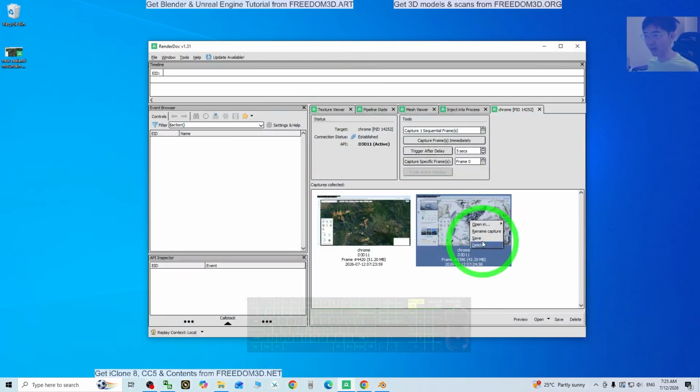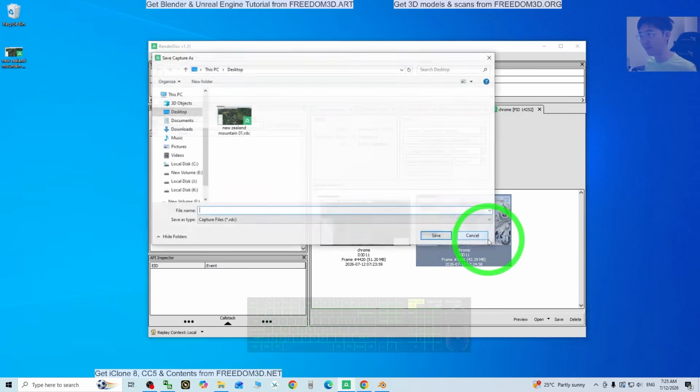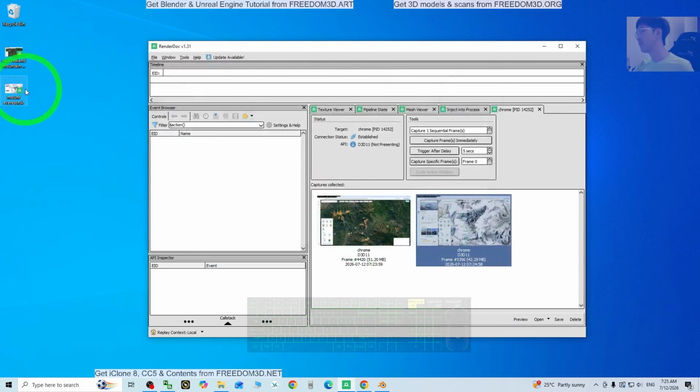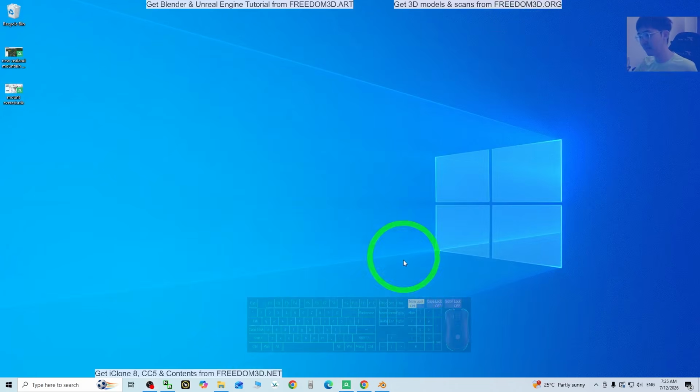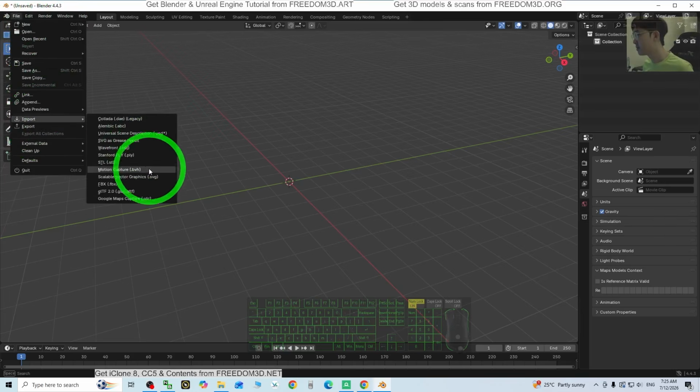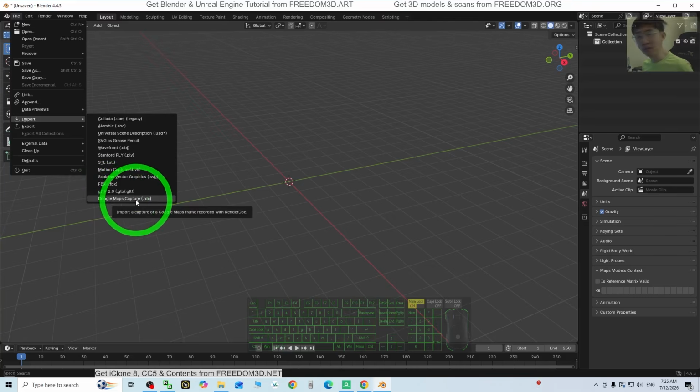Mount Everest, I right click, save, and I save as a RDC file, Mount Everest. I click save. Now the Mount Everest RDC is already on my desktop. I go back to the Blender 4.4.3. Click File, Import the Google Maps capture.rdc.